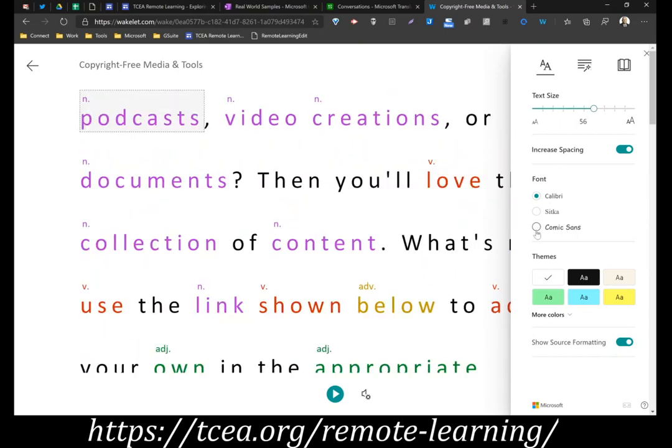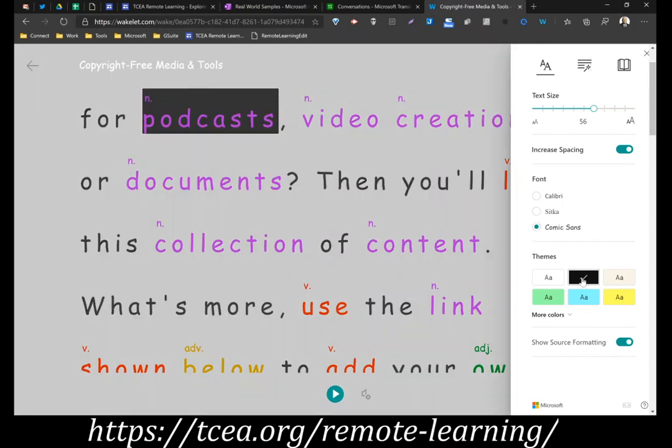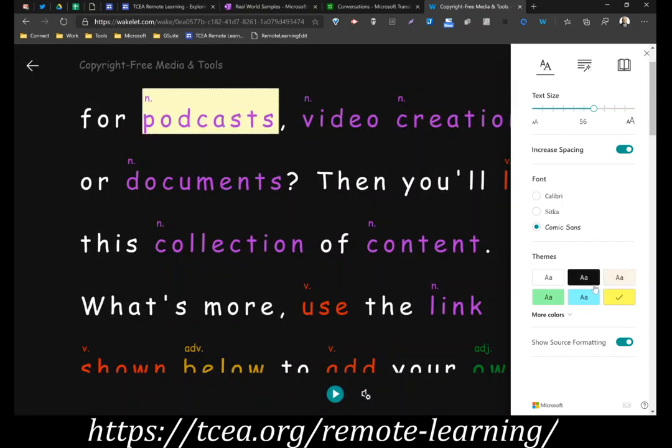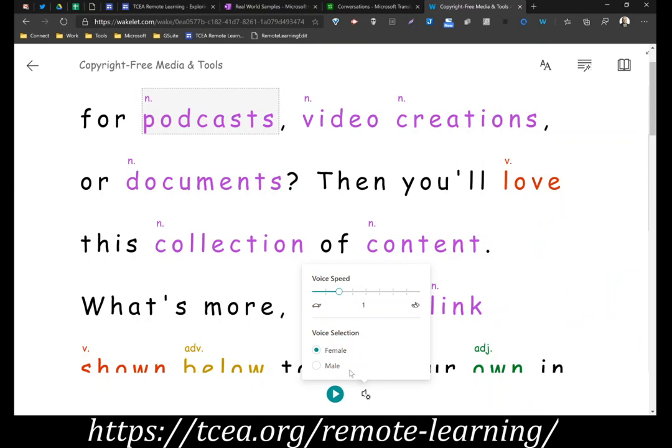You can also adjust the size of the text, make it smaller or bigger, easier to read. If you're dyslexic or if your students are dyslexic, you can adjust it to the Comic Sans, which works better for dyslexic students. You can change the background colors to whatever best works for them. And you can also adjust the voice settings. You can make it female or male, and you can have it speed up or slow down.